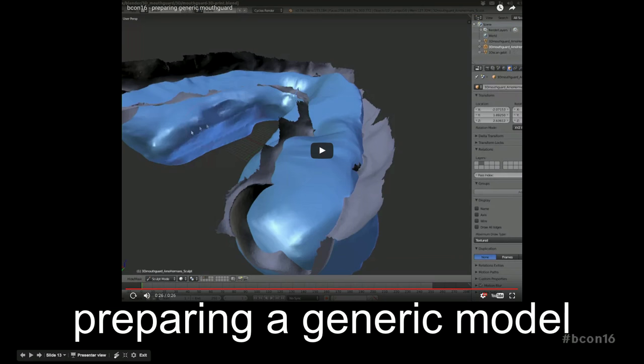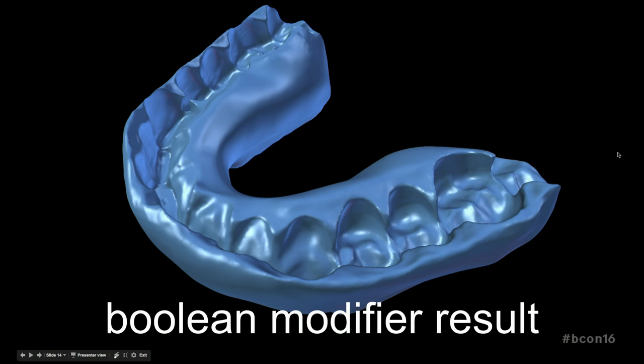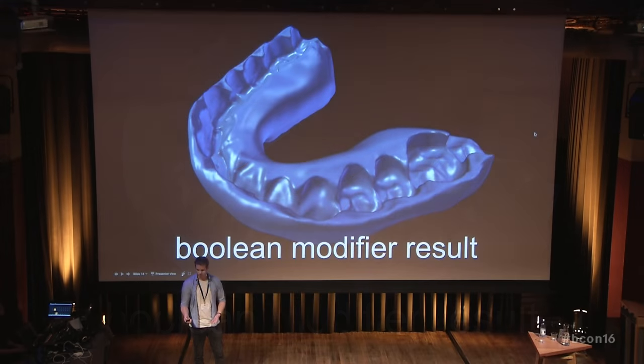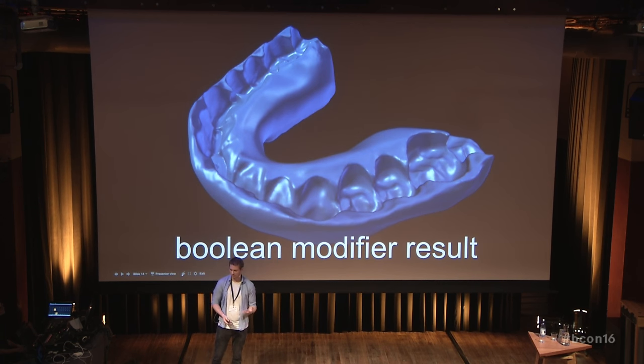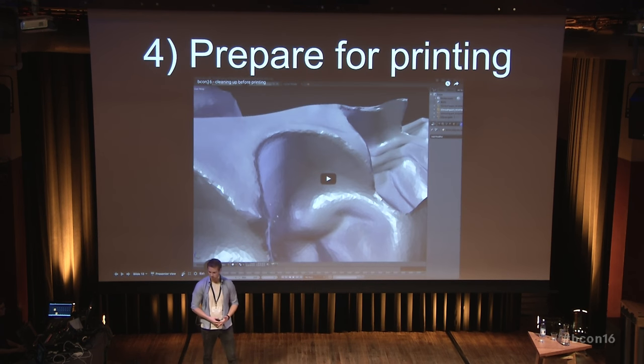the Boolean modifier, can you go to the next one? Thanks. When we apply the Boolean modifier, it looks like this. And this model perfectly fits the athlete because it's based on the scan we made. And it already starts looking like a mouth guard. So the next step is to prepare it for printing.